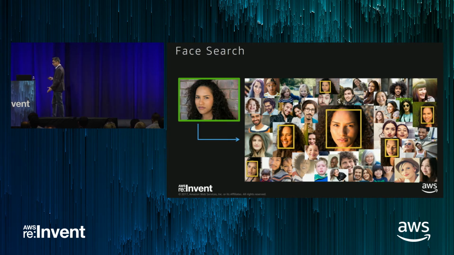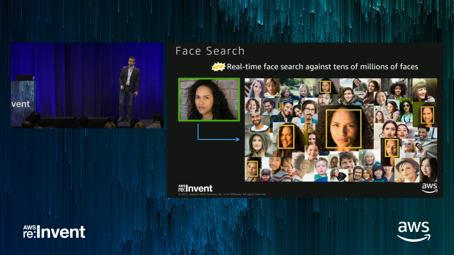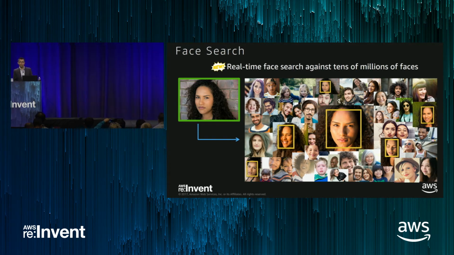So this was launched last year, and we have seen a lot of good applications for this. But what people asked us for was, can you make it much more scalable? I have lots and lots of faces, and I want to search them very fast. So what we launched last week was real-time face search against tens of millions of images. So if you think about this, now you can put tens of millions of faces into a collection, and you would still get search results back in real time.